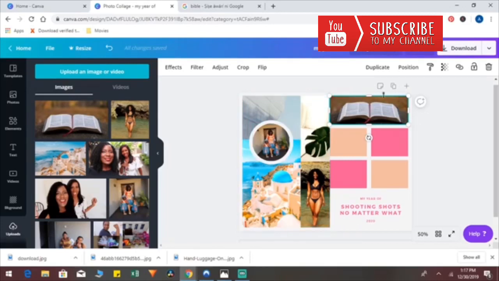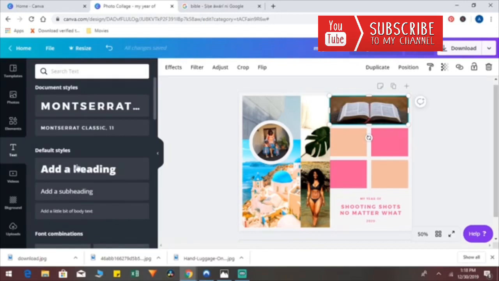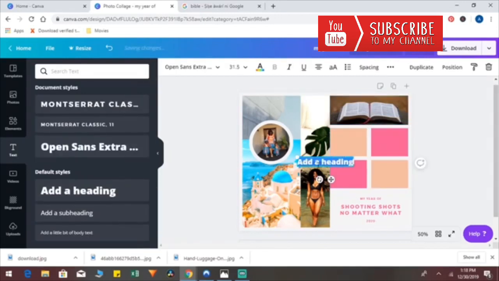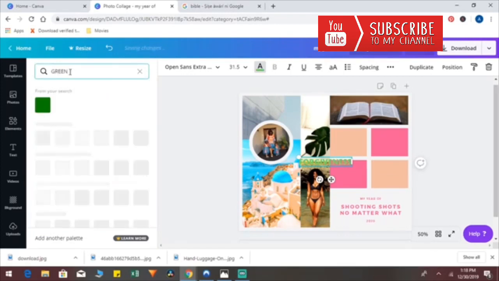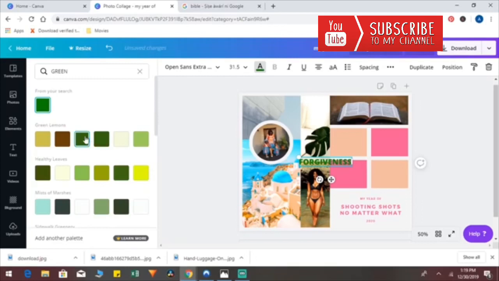Let me just add text. To add text, just go to the text option on the website and then choose a text option you like. It tells you to add a heading, so I'm just going to edit it and write forgiveness. You can also change the colors. This is me playing with the colors to see the one that best suits my overall design. I ended up going for green, so you can search for a particular color. If you're not finding a color you want, you can search for green. It gives you different options for green.